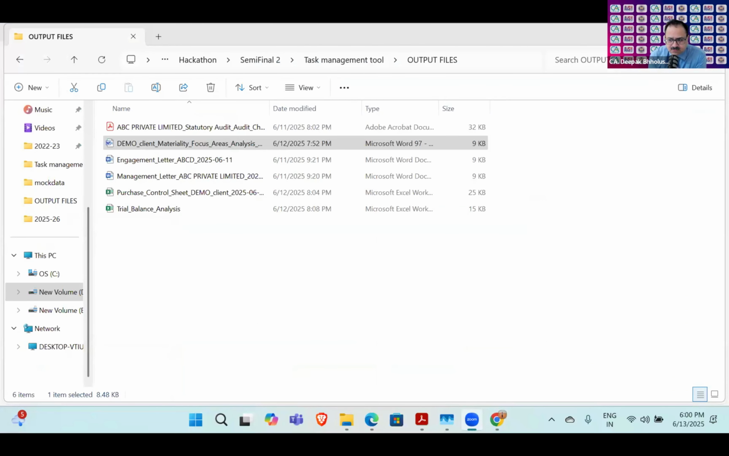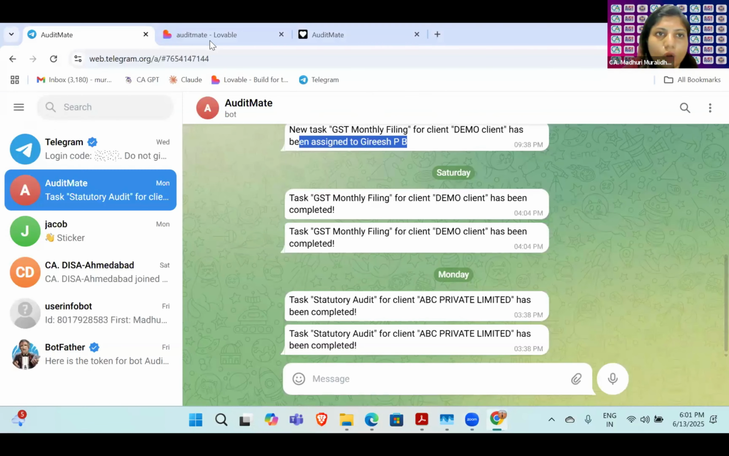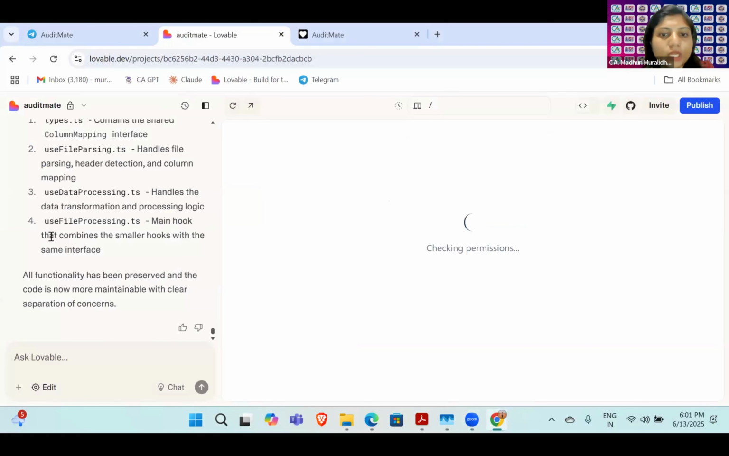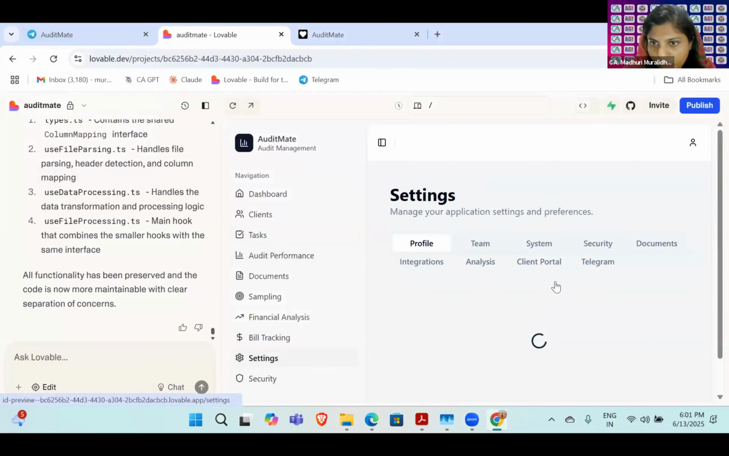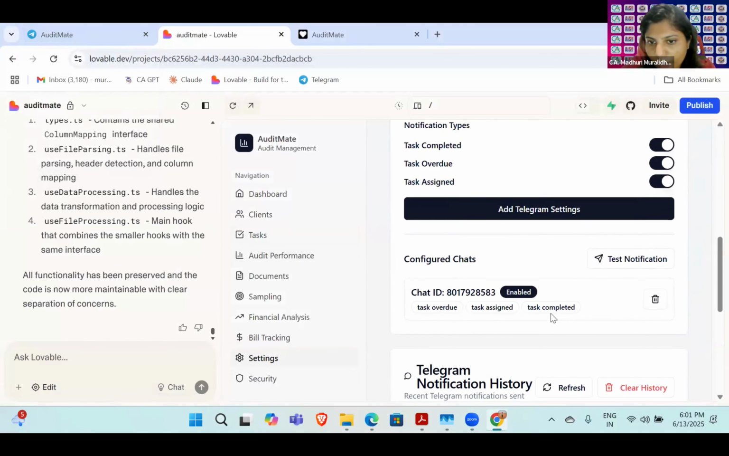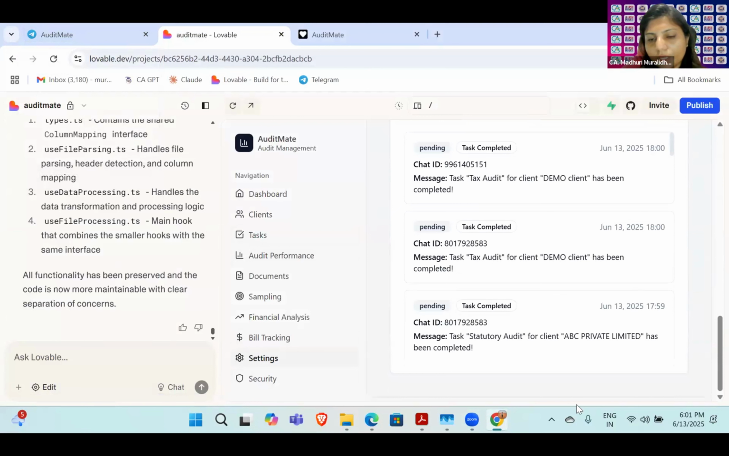For completion, it's linked to the only admin ID. That is, for all audit completion Telegram messages, it will come to only my Telegram. So when the staff has to get a notification for assignment, they have to log into AuditMate and create their unique chat ID, and add their chat ID to the section called Telegram. So based on that, they will get notification only for the task that has been assigned to them.